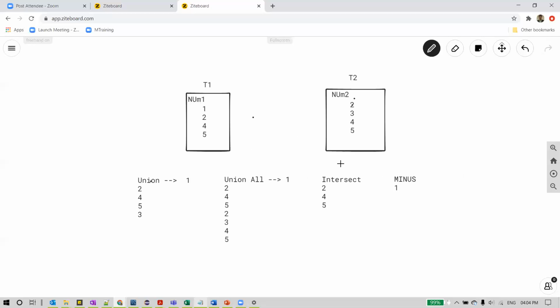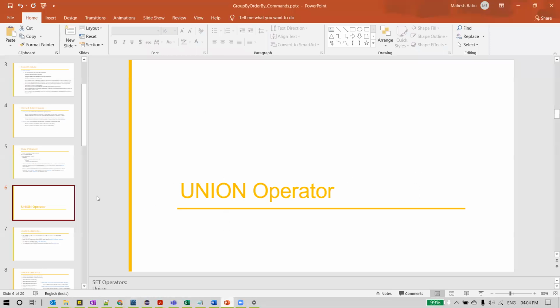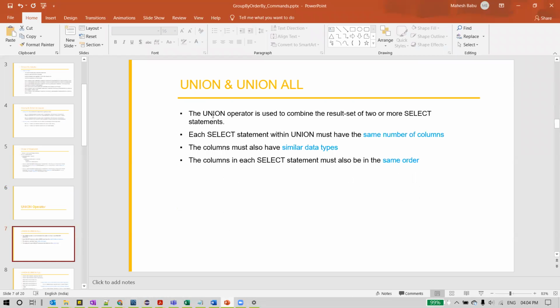Anyway, intersect and minus are not supported in MySQL. We are going to look into union and union all here. Let me go back to the presentation. There are some constraints to use the union operator in MySQL and in any database. So you can read this. Let me read these constraints one by one.